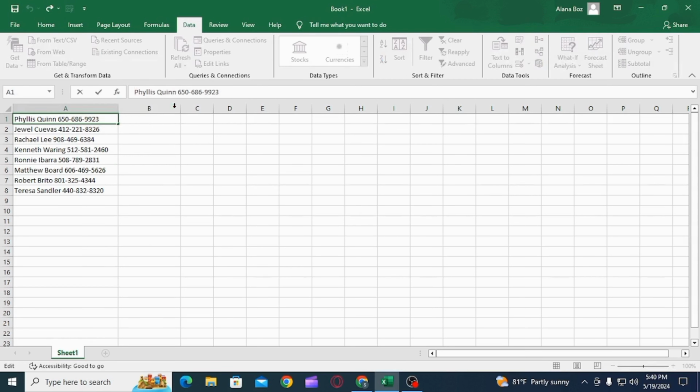Now, if you only want the first and last name, then what you can do is copy this and paste it in a different cell from the formula bar. However, if you have lots of data, it will be difficult for you to do this one by one manually. In this case, you can use the flash fill function.